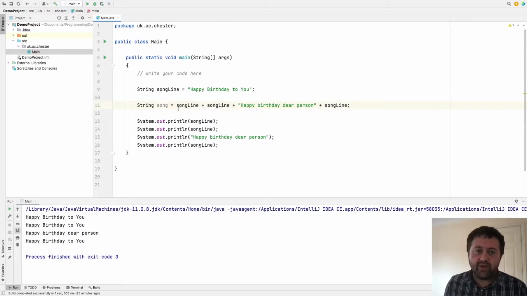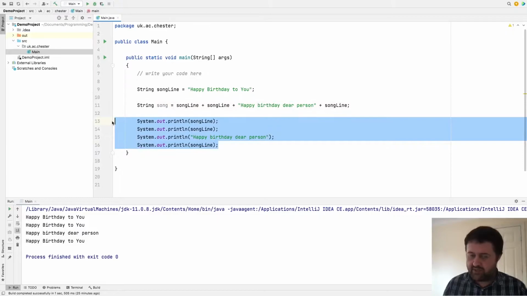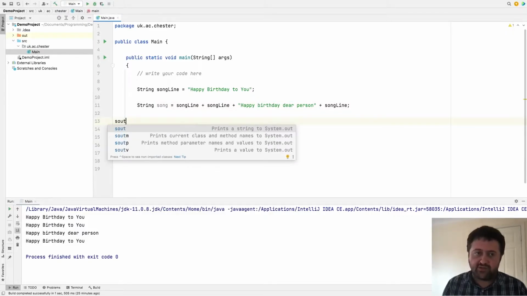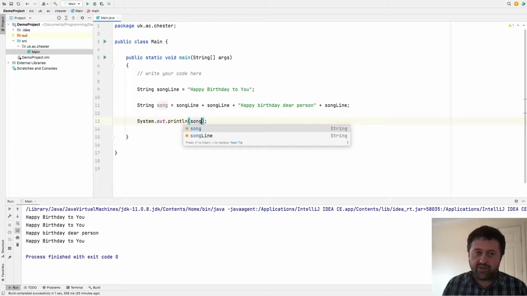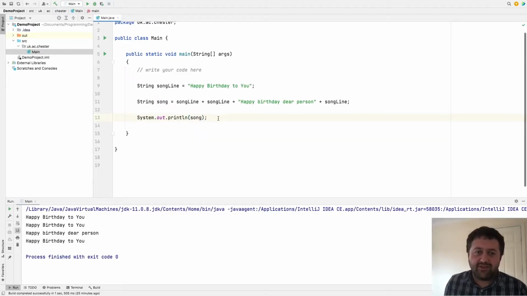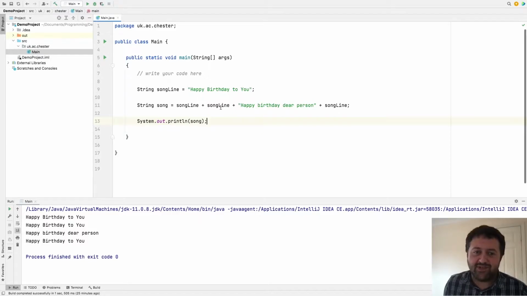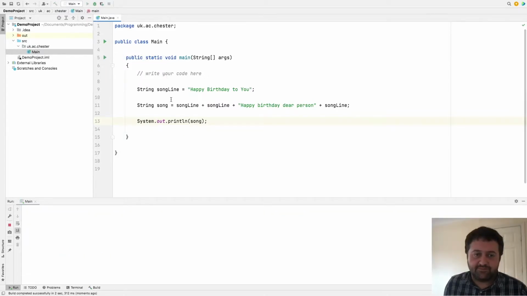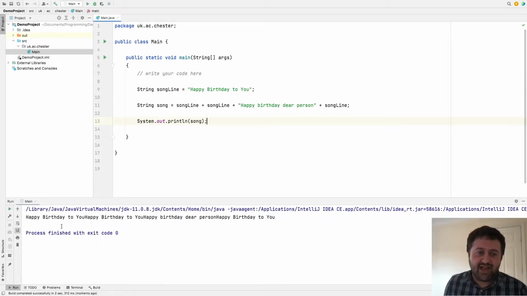Then, instead of printing out all these lines individually, we could simply print out, we use that shortcut again, SOUT, the song. Now those of you who are paying keen attention might have spotted the problem that we're going to have here. In fact, a couple of problems, but let's just run it and discover those problems for ourselves. Okay, so you can see it has printed it out, but we've got some problems. We don't have a new line after each one of those things.